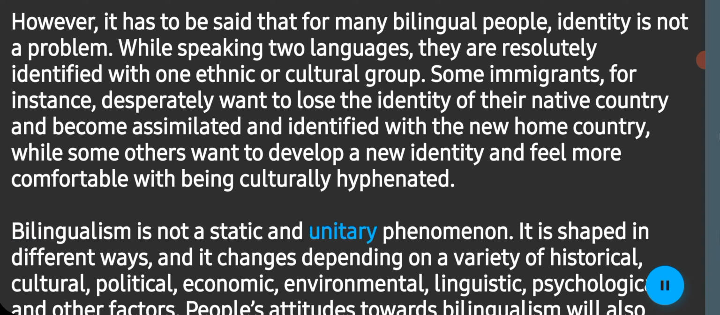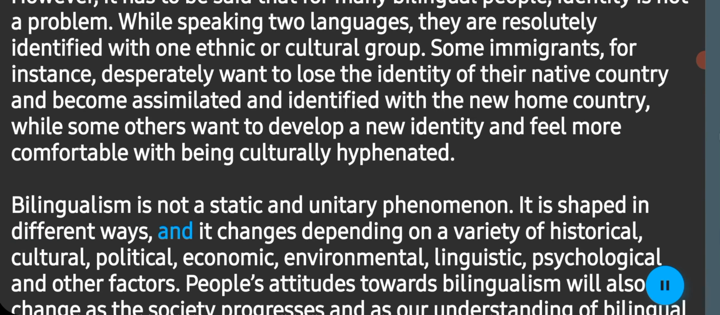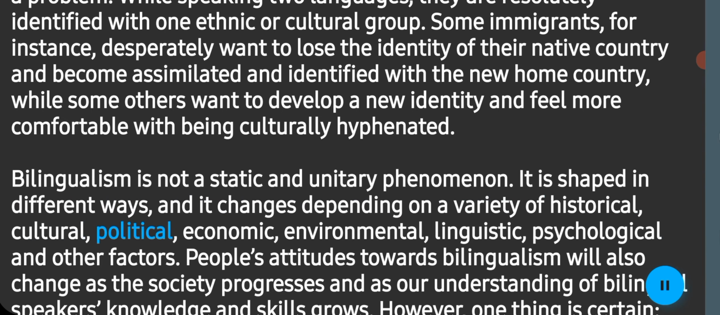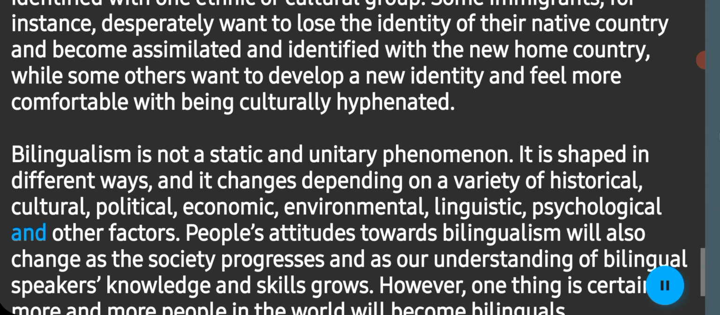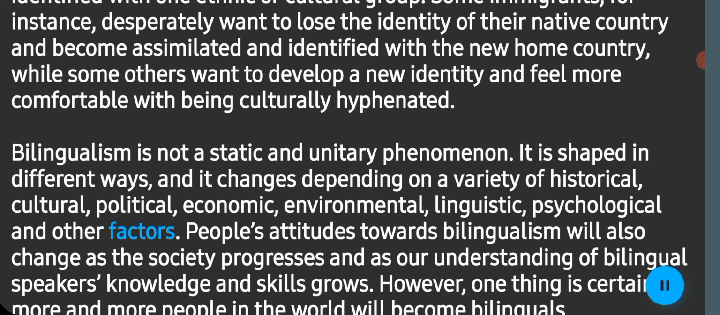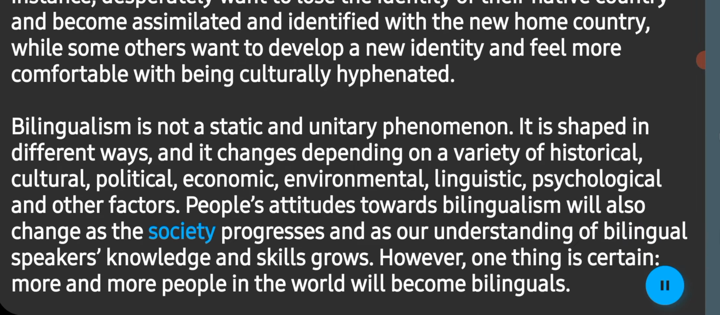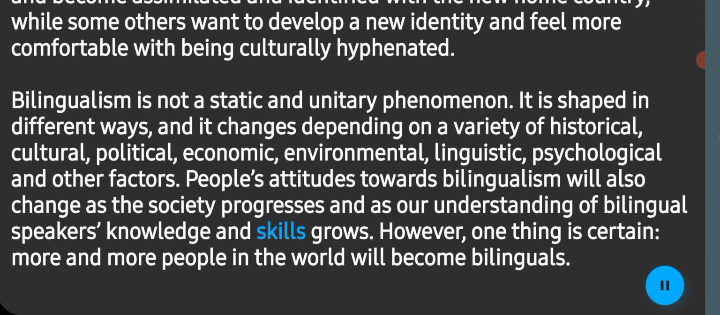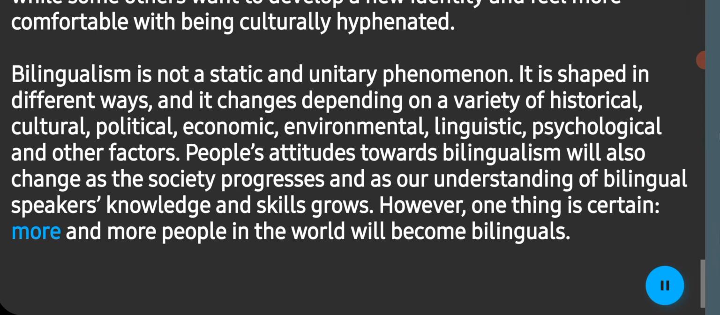Bilingualism is not a static and unitary phenomenon. It is shaped in different ways, and it changes depending on a variety of historical, cultural, political, economic, environmental, linguistic, psychological and other factors. People's attitudes towards bilingualism will also change as the society progresses and as our understanding of bilingual speakers' knowledge and skills grows. However, one thing is certain: more and more people in the world will become bilinguals.